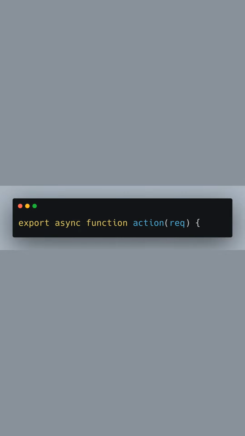Next, we declare an asynchronous action function that will be exported from the module. This function is the main handler for our server action. It will process incoming requests and generate the appropriate responses.